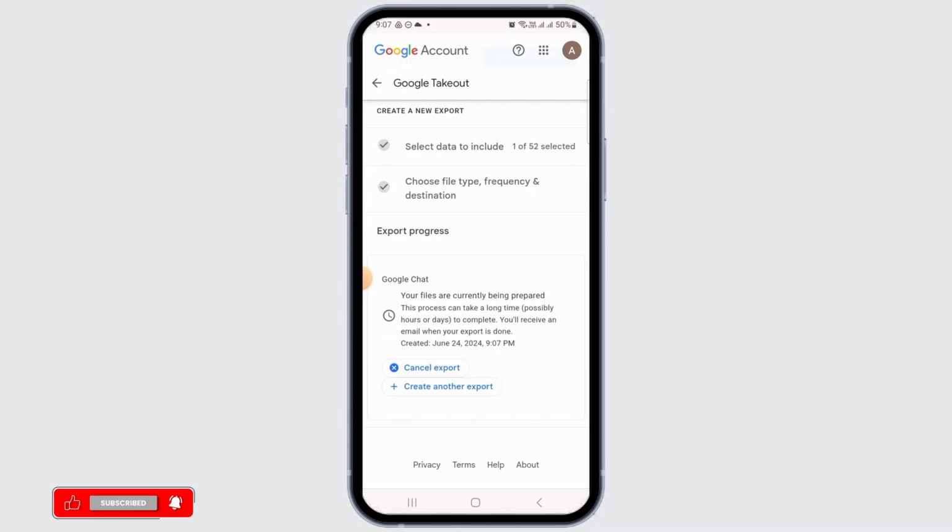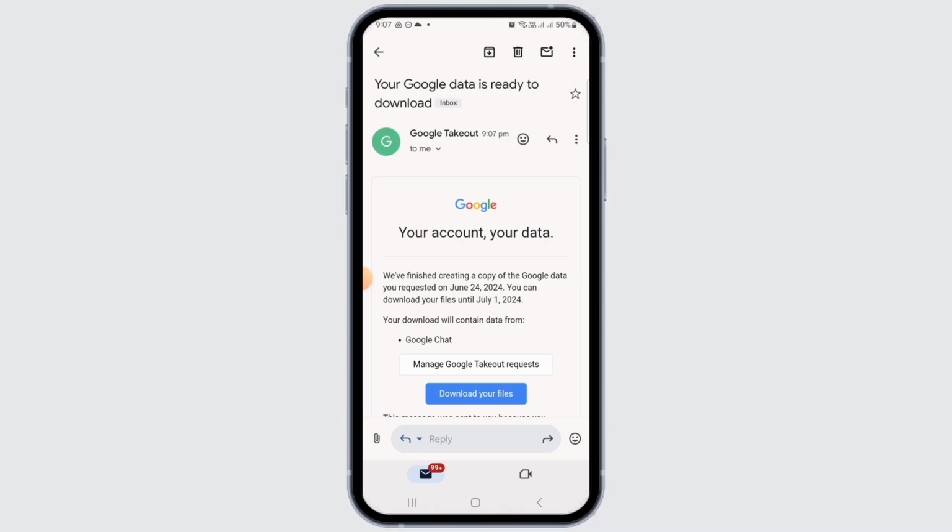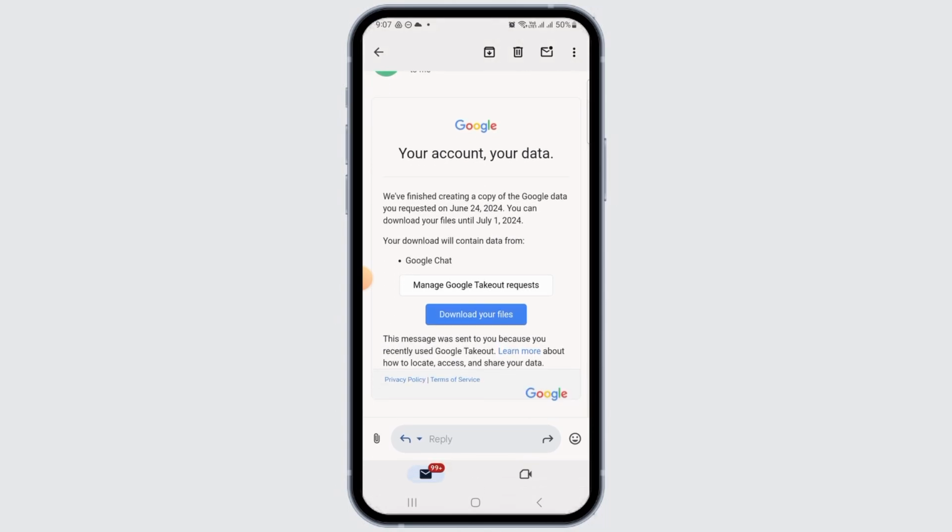Now here it says, your files are currently being prepared. This process can take a long time, possibly hours or days to complete. Once this process has been completed, you will receive an email when your export is done. So here, as you can see, my export is ready.